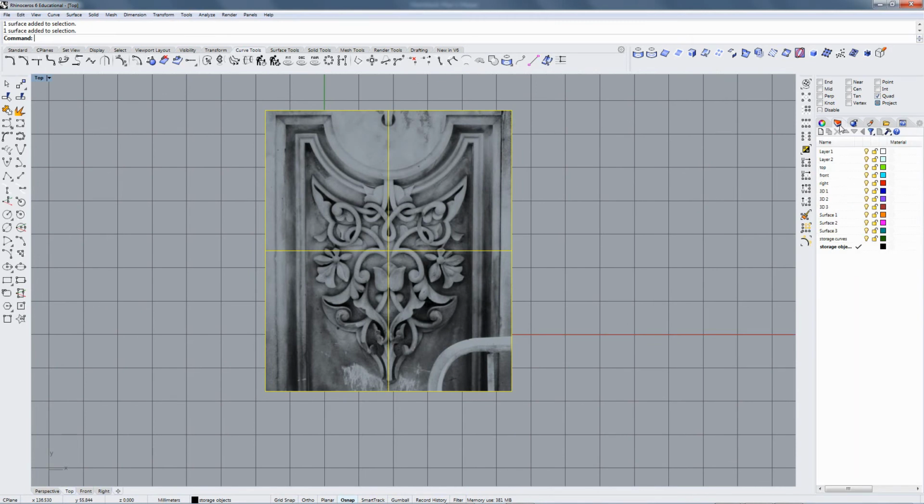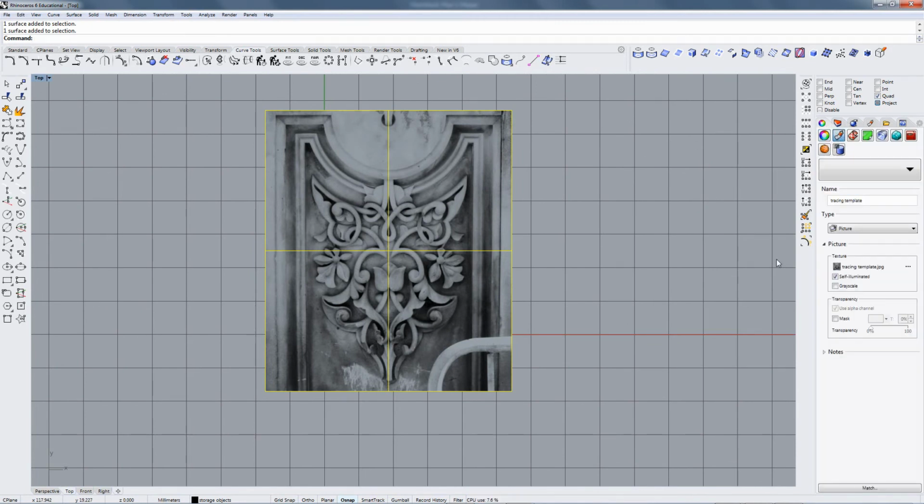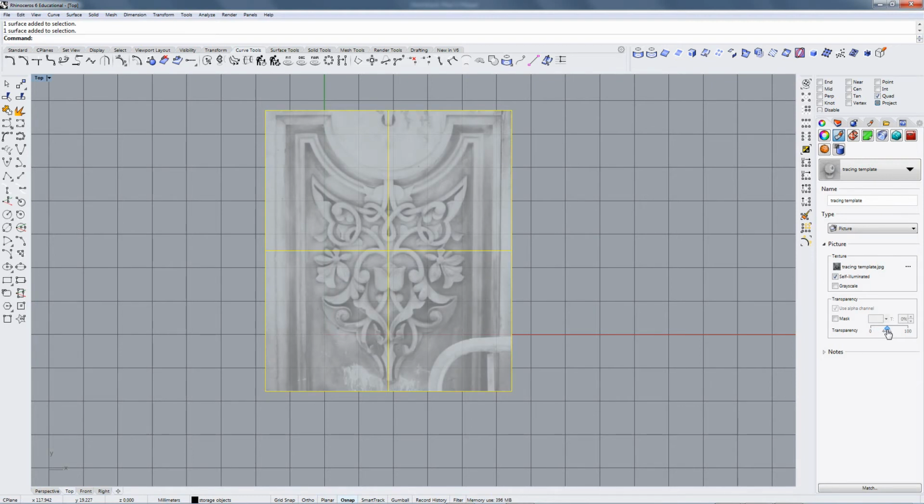So I'm going to go to Object Properties, Materials, and I'm going to set the transparency to where I can see the grid a little bit through it and it's not so opaque. By the way, if you don't see these options, it's because your tab has it like this, your panel. So you can find it there.